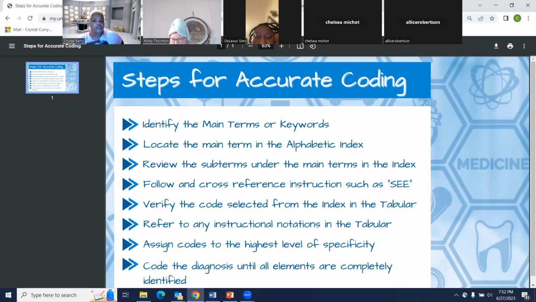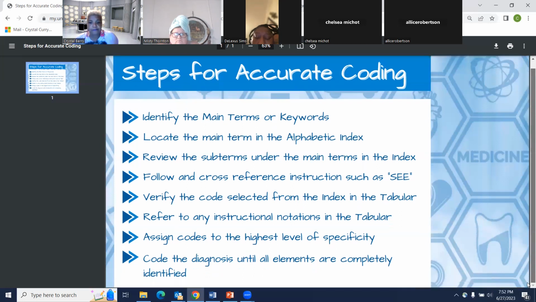Follow cross-reference instructions such as "see" and "see also" and "see condition." They're going to tell you what to do. Verify the code selected from the index in the tabular. Refer to any instructional notations in the tabular. Assign codes to the highest level of specificity. This is what you all are doing now. You have to code to the highest level. You don't just stop at that first one, you code to the highest level. Code the diagnosis until all elements are completely identified.